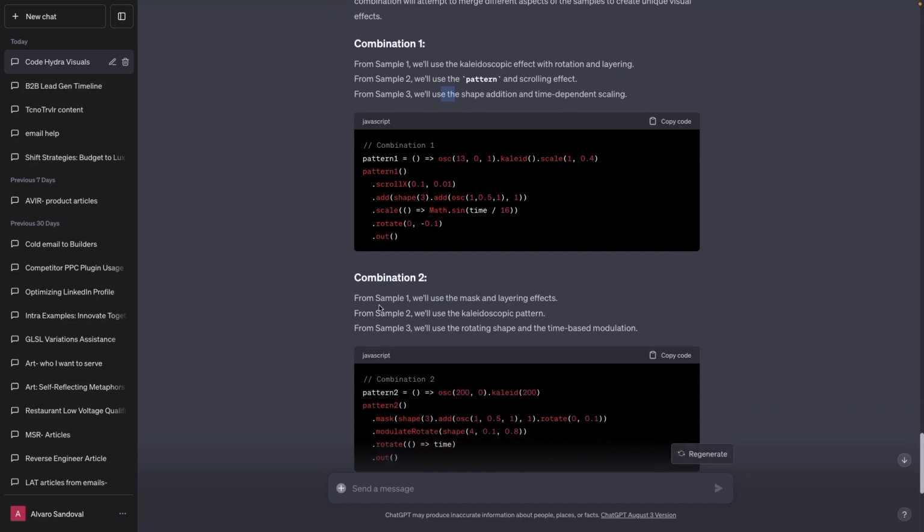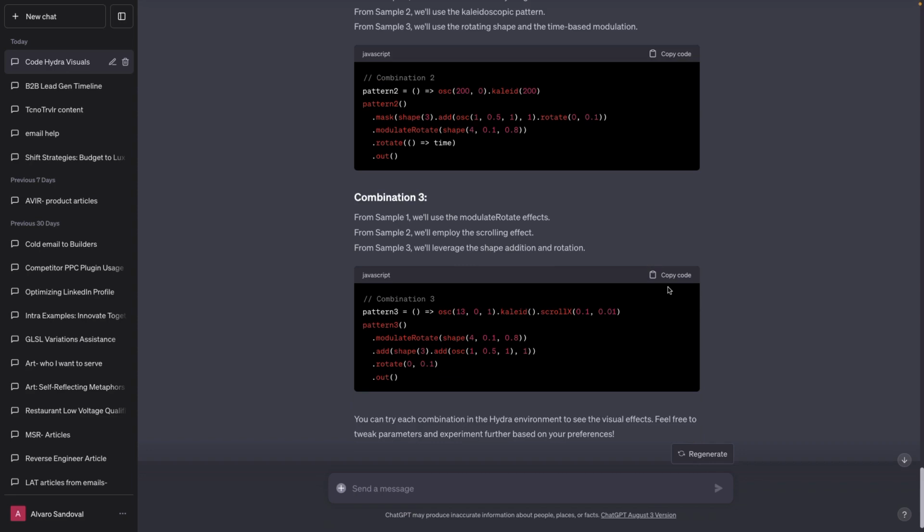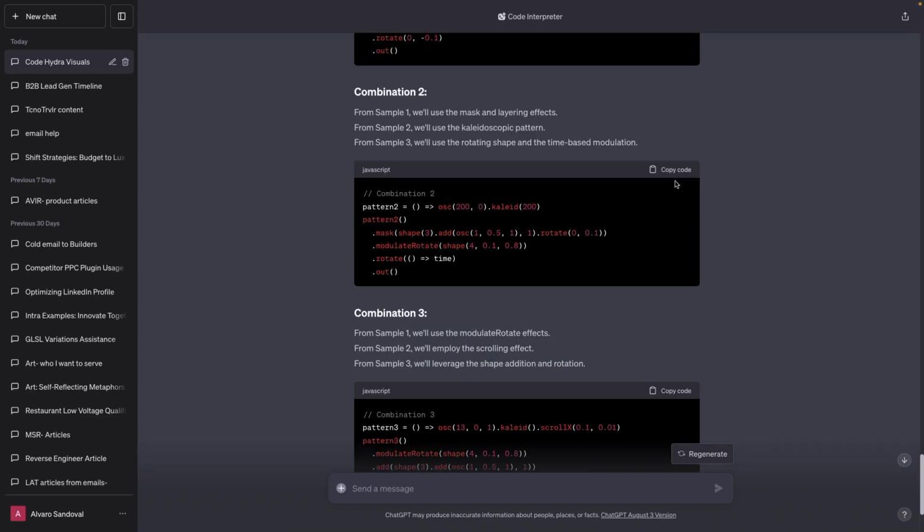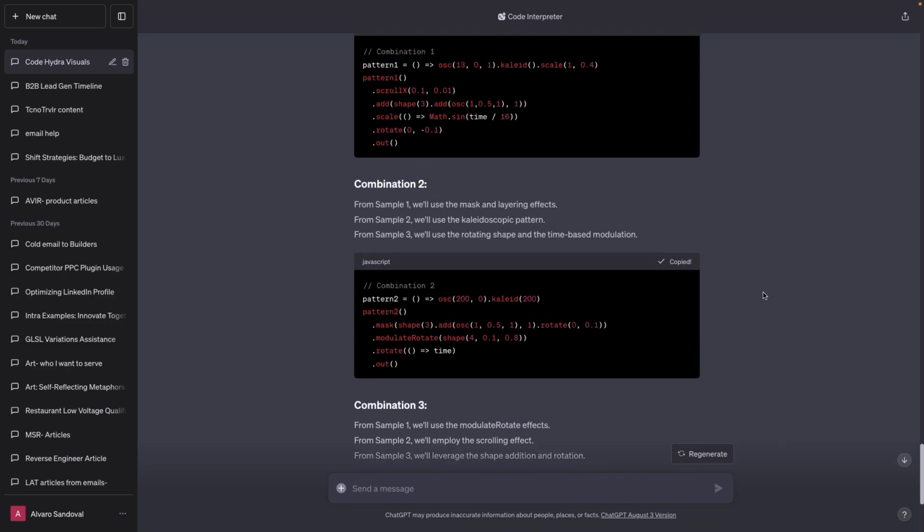Combination 2, we'll use the mask and layering effects. That's interesting because then we can change the shape of the mask to fit the circle or other shapes. We'll use a kaleidoscopic pattern. Sure, that'll be interesting. And then rotating shape and the time-based modulation. Actually, I'm liking combination 2 better than 1. We'll use the modulate rotate effects. We'll employ the scrolling effect. We'll leverage the shape addition and rotation. Let's look at combination number 2 first.